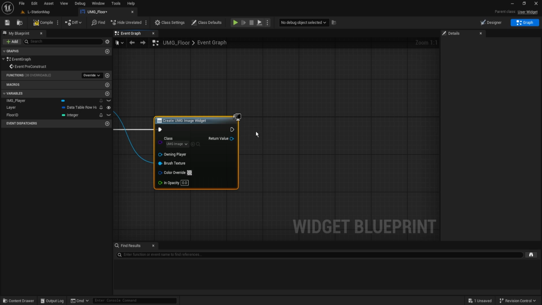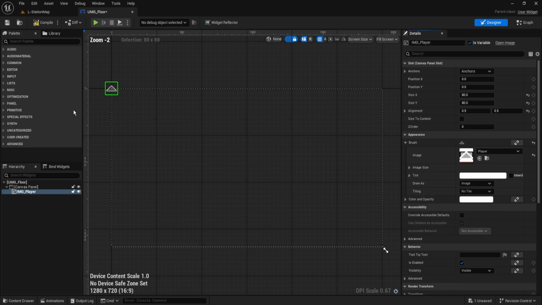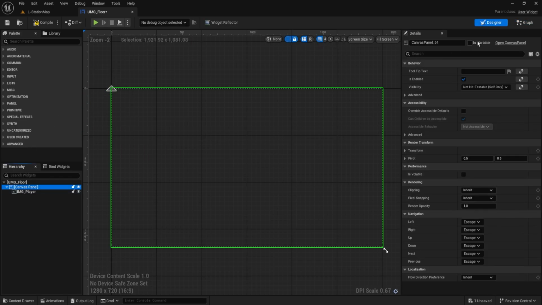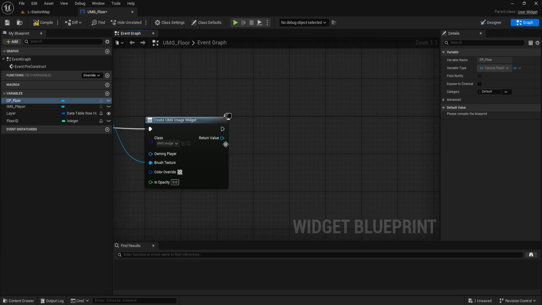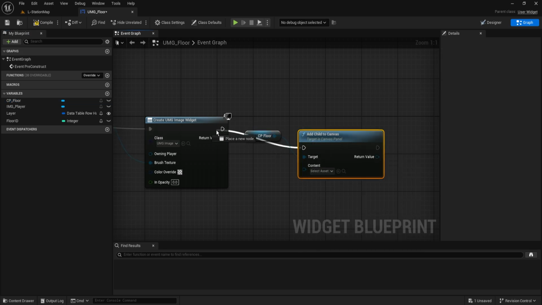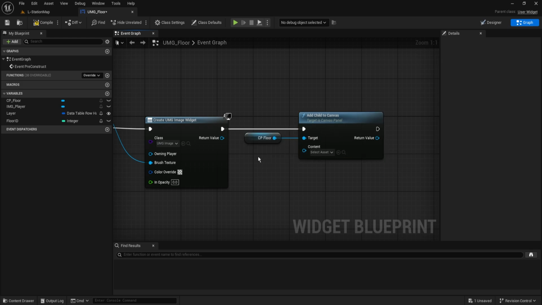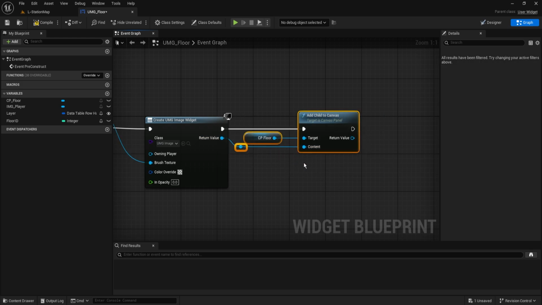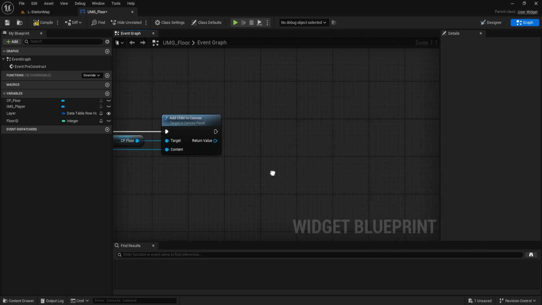And now what we want to do is, I actually forgot, we do need to make sure our canvas panel is variable. Otherwise we can't actually place the items in it. So we'll just call this CP floor and go to graph again and get a reference to our floor and say add child to canvas. Plug it in the return value, and the return value, sorry, goes into content and just here. We don't need anything else. We're going to be using this here.